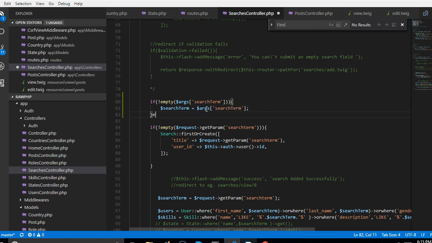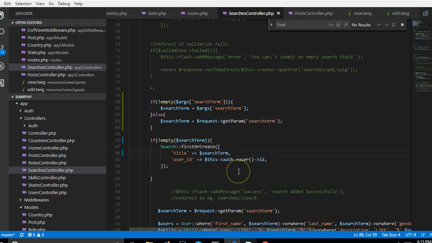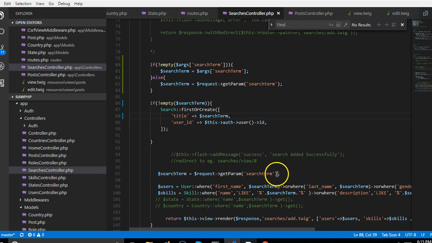Otherwise, we can just say else search term is equal to the get param, what you get from the form search term. Alright, so once we have this sorted out, most of our problems are solved because we can just now copy this variable and use it to replace every other place we see the search term. Okay, good. And here we're good too. All right, so these two have been replaced. We're just going to scroll down and try and sort out the rest.